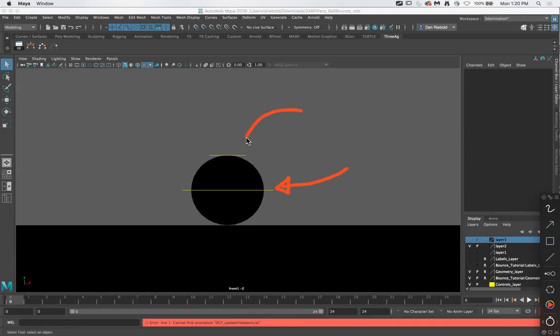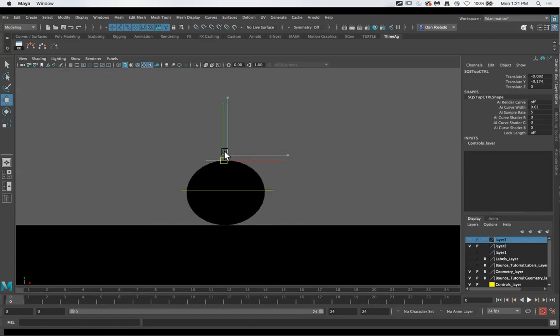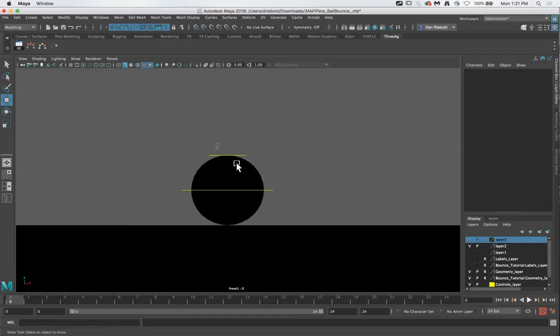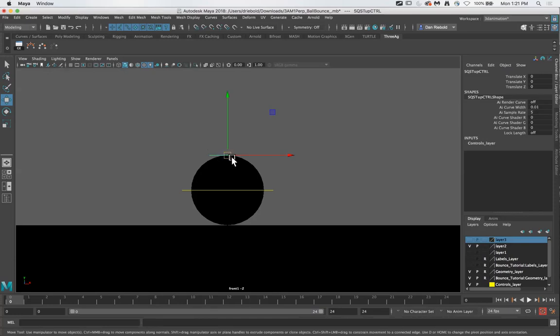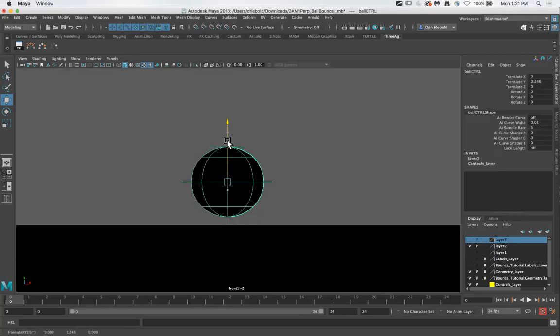The other controller we have is the squash and stretch controller. And so if I can select that squash and stretch controller at the top, this is translation based, and wherever I move that, you can see I can affect the stretch of that ball or the squash. If I zero that out, if I get it back to where it started, then that ball will be regular again. If I want to move the ball, then I would select the main control at the center, and that's called ball control, and I could translate that up and down.